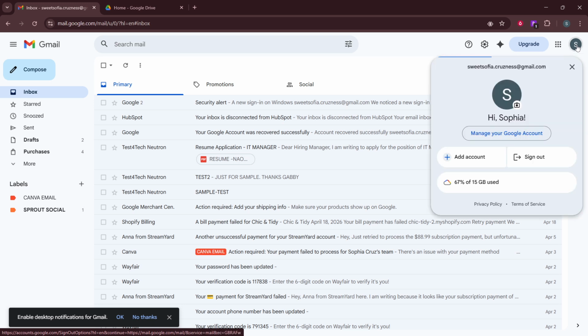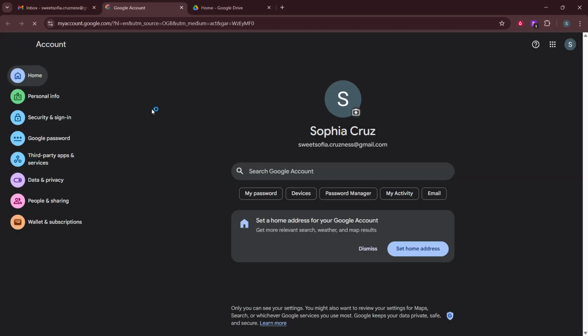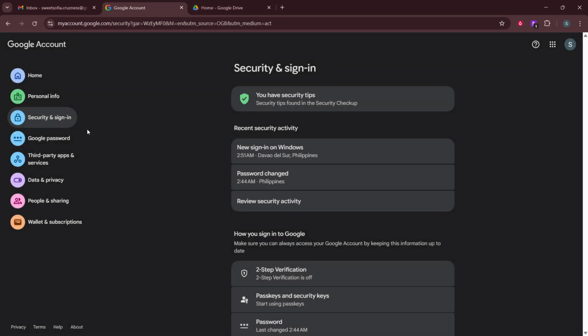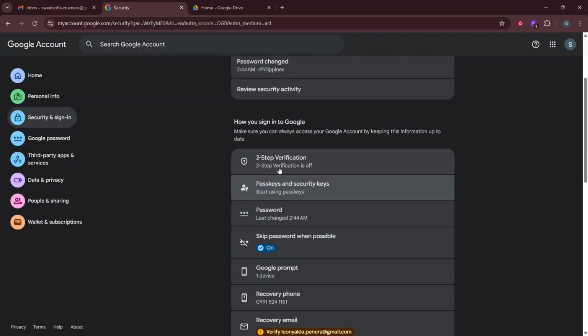Start by opening a browser and going to myaccount.google.com. Sign into your Gmail account if you aren't already. Once you're in your Google account page, look to the left-hand menu and click Security. This is where Google groups all settings related to protecting your account, so it's the right place to make these changes.